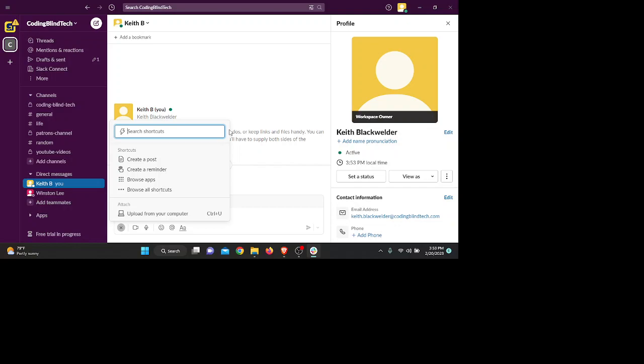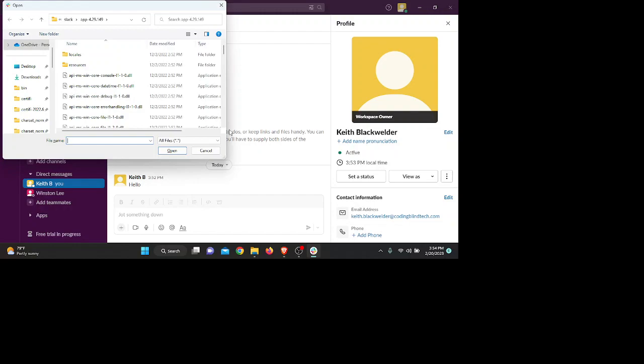Now we want to press up arrow because it's the last item in the list. Attach, upload from your computer, 8 of 8. And then we want to press enter on that because it will upload from our computer. And then here's your typical open dialog screen where we can navigate to the file we want to upload. Typically what I do is I hold down shift and press tab till I hear tree view. Okay, so now I'm kind of in my file explorer.